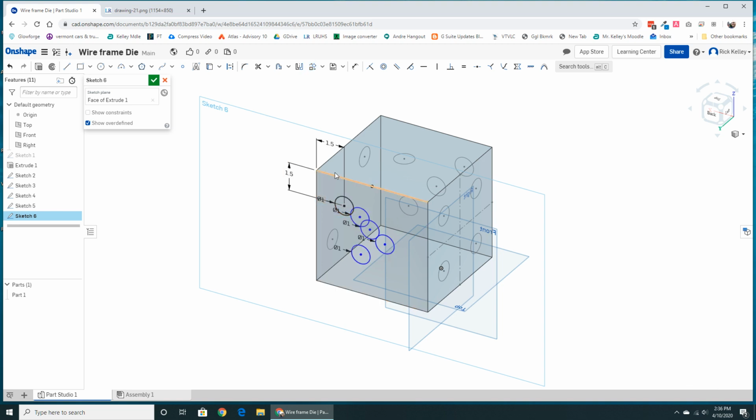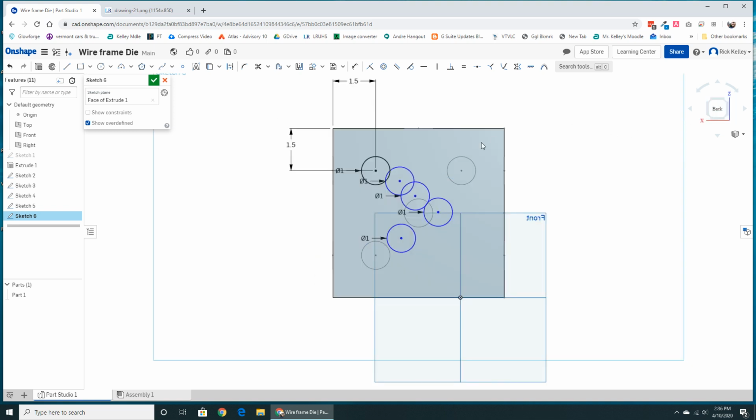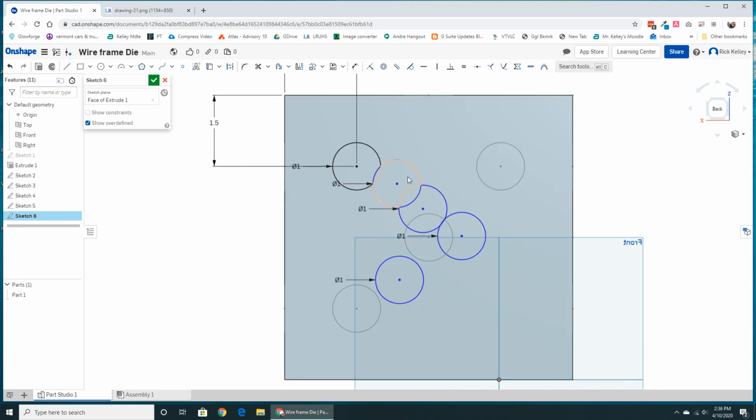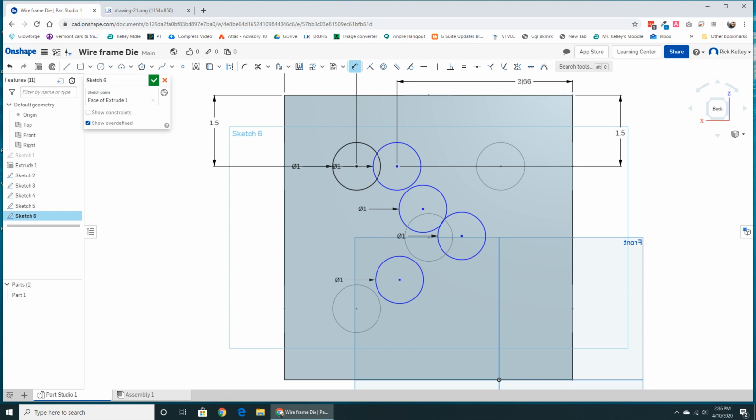So now what I'm going to do is, that's kind of a mess right there. Let's get a straight on view. I'm going to dimension them right where they are and just move them into place based on that. So I'm going to press D, that center, that corner, 1.5. That center, that corner straight up.